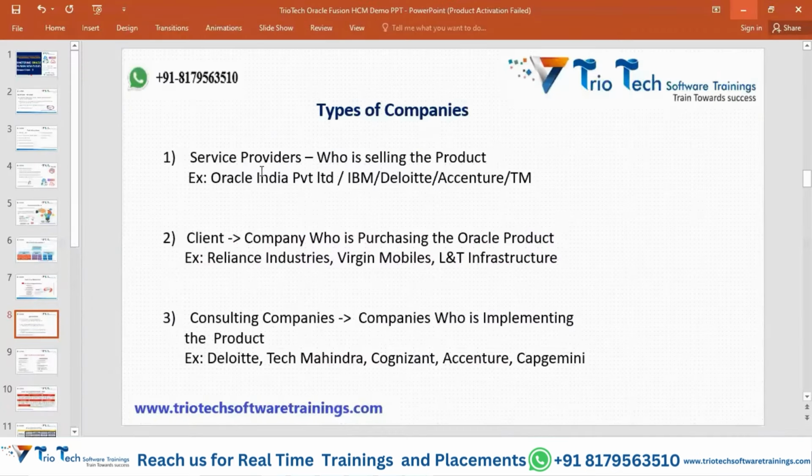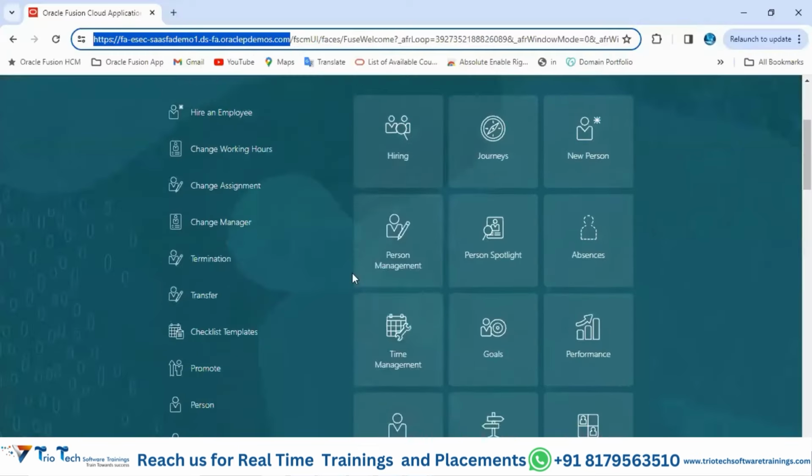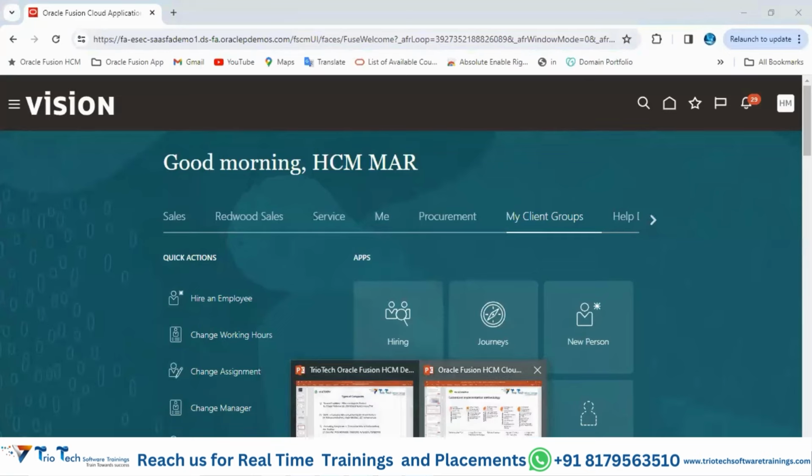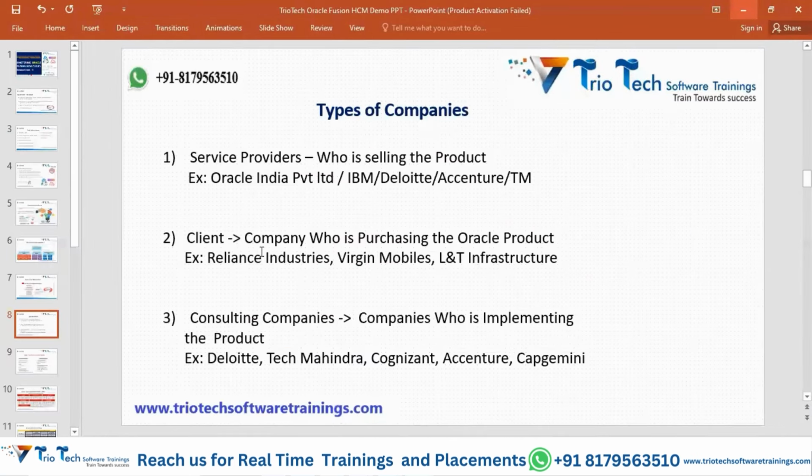Okay. Now Reliance bought the application from Oracle, but Reliance Industries wants someone who can implement the application, who can configure the application according to their business requirement, team, because they are going to use this application in their day-to-day life going forward. They require someone. Then what will these companies do? These companies will reach out to consulting companies in the market. What are consulting companies, team?